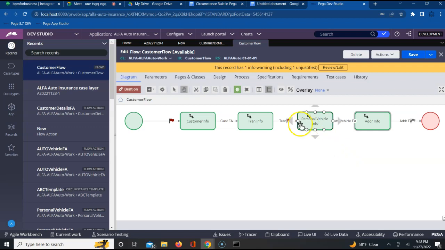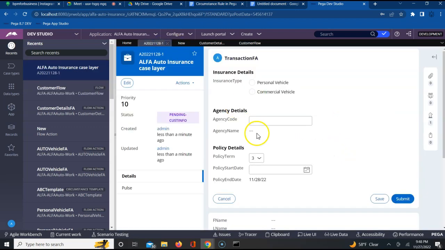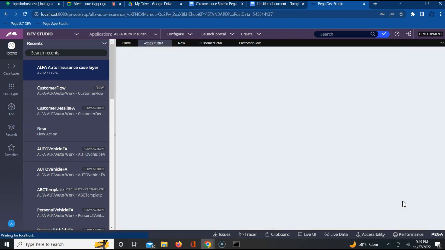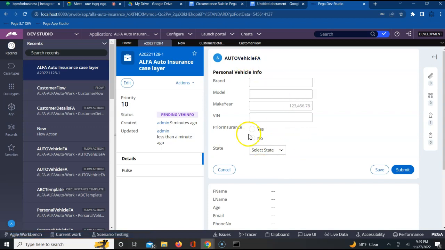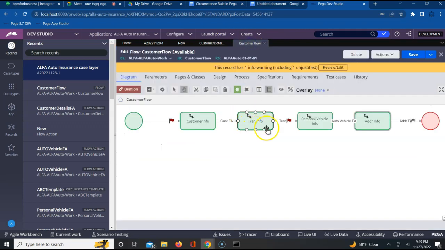And the agency details, he's able to update only in the transaction information, right? After transaction, he won't be able to see agency details. If you want to verify, you can see that. Are we able to see the agency details anywhere here? No, neither the policy details, because right now in our flow it is only available on the transaction information flow action. It is not available here, not here, not here. The agency and the policy details can only be updated here.